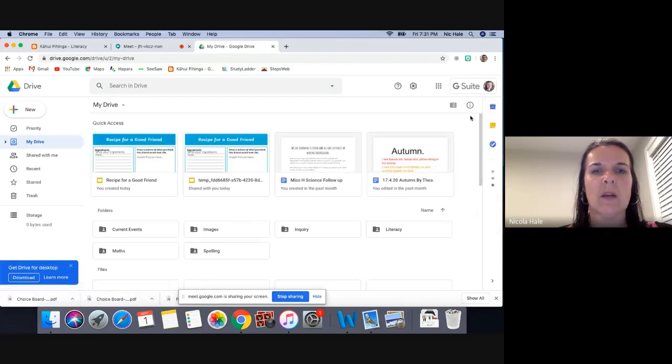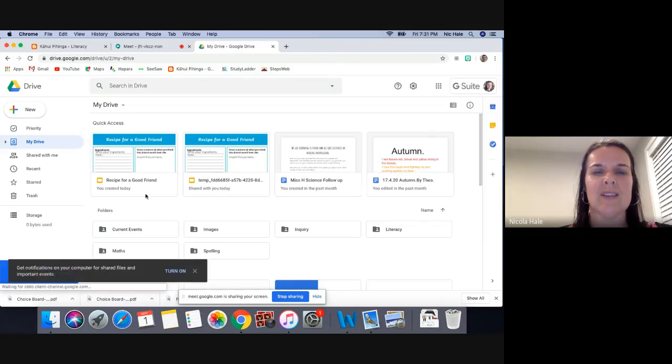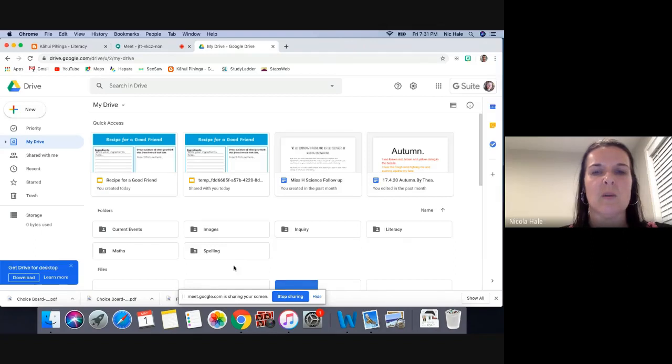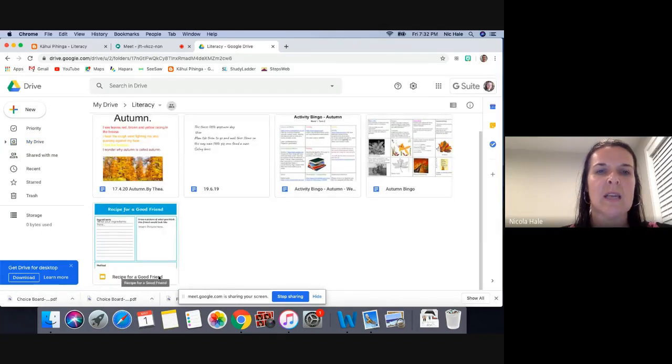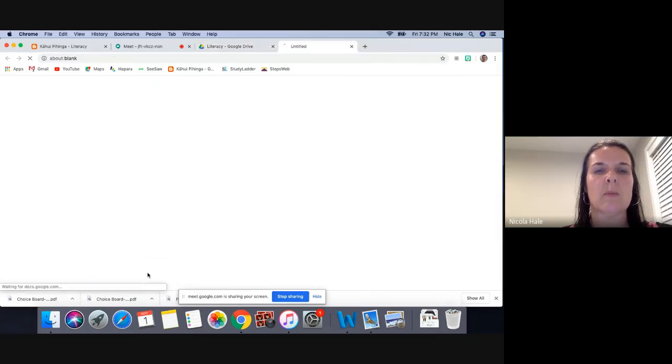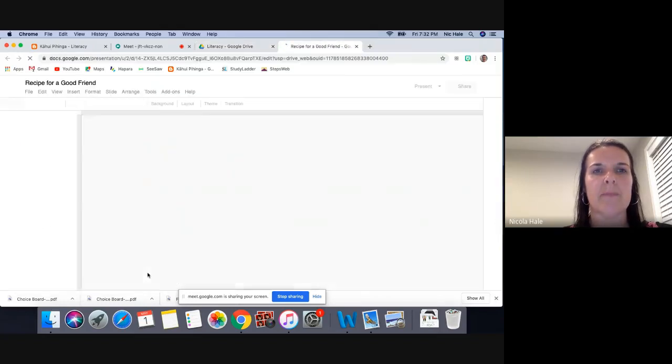Now, the cool thing about your account is, and you can see it's already created up there, I have dropped this document into your literacy folder. So if you double click on your literacy folder and scroll down, you can see here is the document Recipe for a Good Friend. You're going to double click that and open it up.